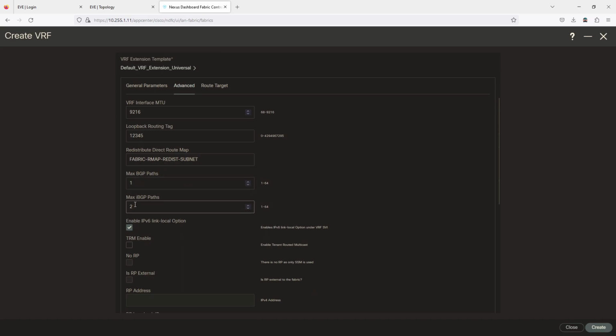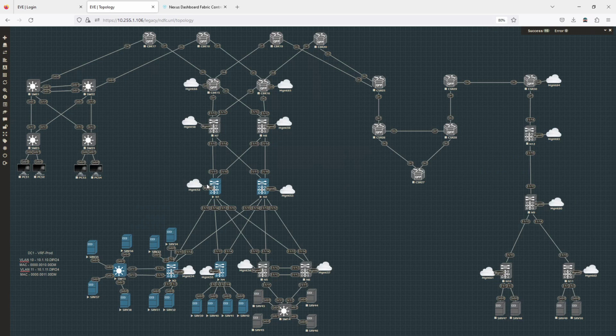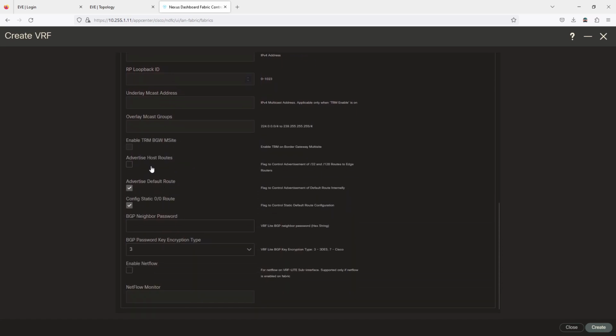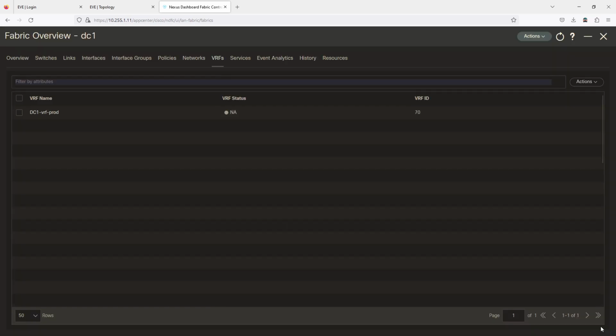When it comes to iBGP paths, we're going to go with 2, because we have 2 different spines, Nexus 1 and Nexus 2. I'm not enabling tenant routed multicast for right now. We might come back to that in the future. I'm not doing any TRM border gateway multi-site, not dealing with that. What I do want to do is turn this off. I want to say do not advertise a default route, and then do not add a static default route to anything that I'm doing. So I'm going to go ahead and click on create.